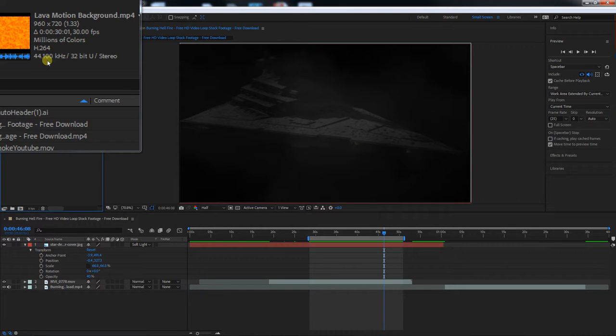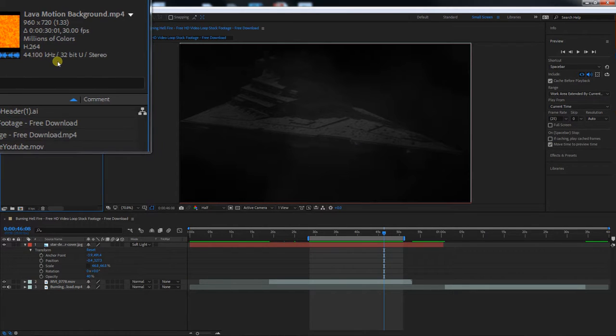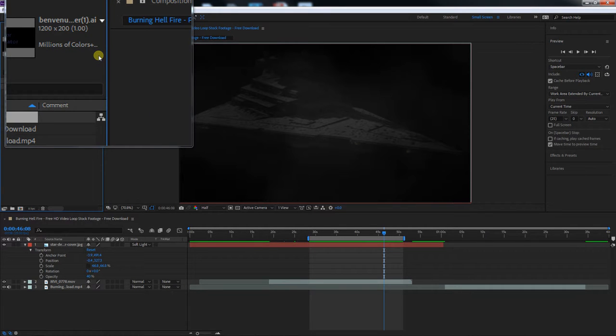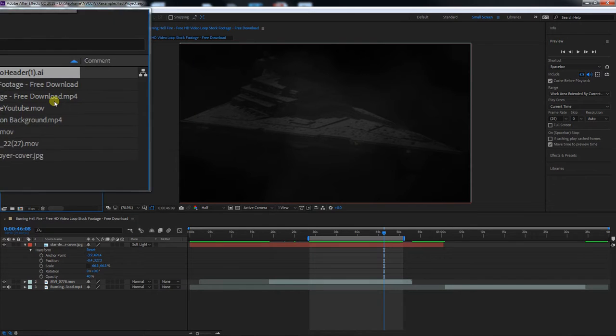And then there's sound information. So those of you that work with sound will recognize 44.1 and 32-bit and stereo and these kinds of things. If you have still artwork, there's significantly less information that is necessary to get that across because it's still.